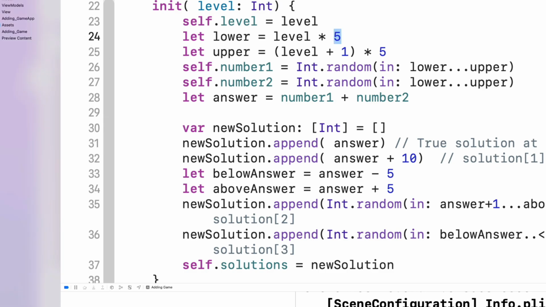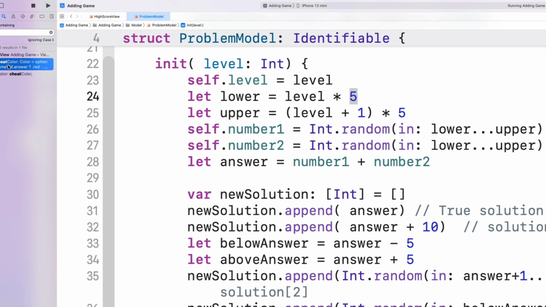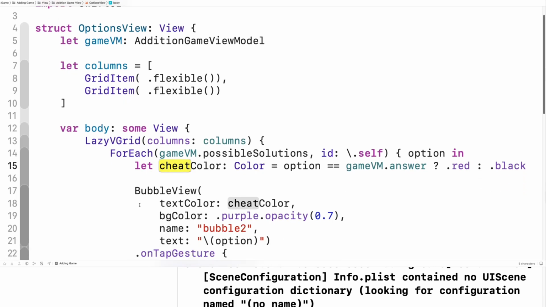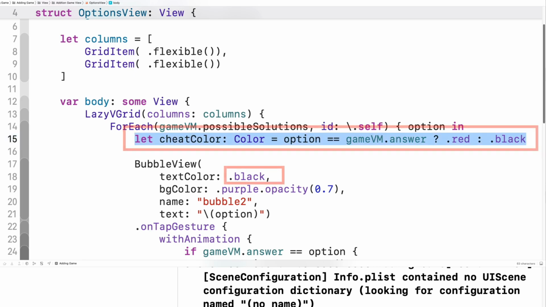And now, actually, speaking of cheating, I'm going to go to this magnification glass over here. This is searching the entire app, and I think I called it cheat. Yeah, cheat color. Now, that was a great name because I can actually find it. It was in the options view. And so it was either red or black. So I'm going to use the black color for our text color. And let's get rid of this cheat color.